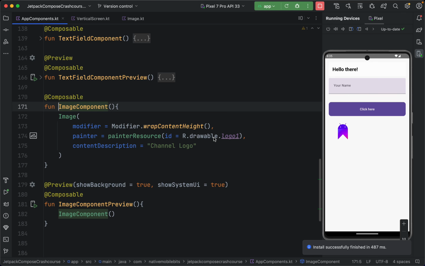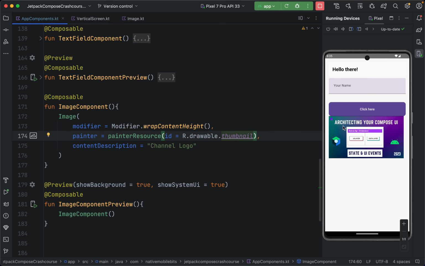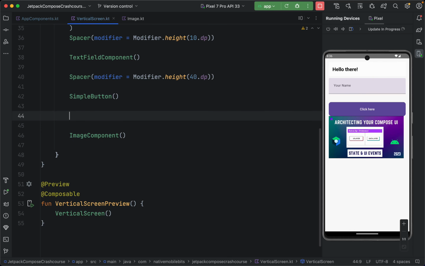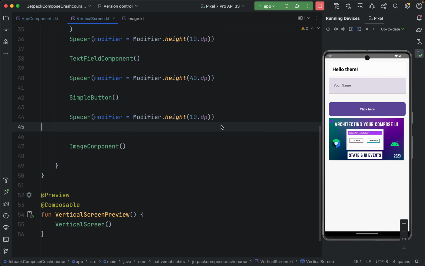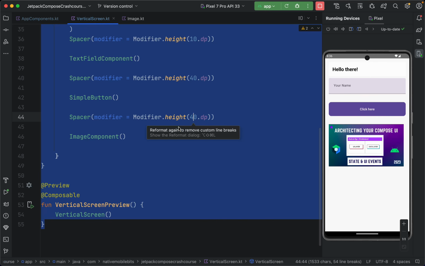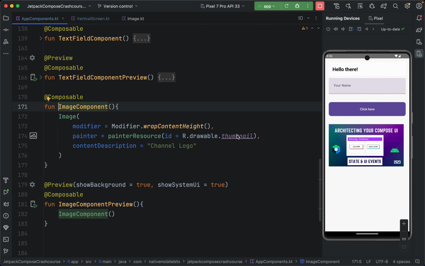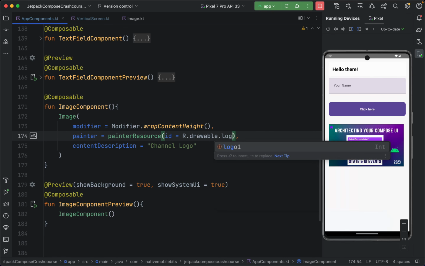Let's try to change this image once with thumbnail. We have our thumbnail image also visible on the screen, but we can see that as of now there is no space between this button and image. So let's go back to the vertical screen and add this spacer. Now there is a space. Let's increase this to 40. Now it has some proper space, and let's go back and change this to logo one.